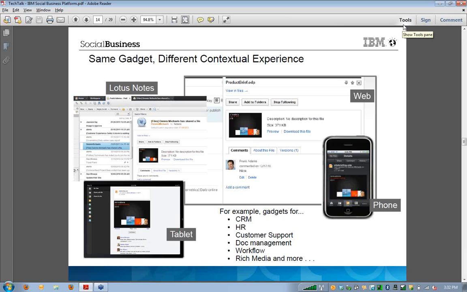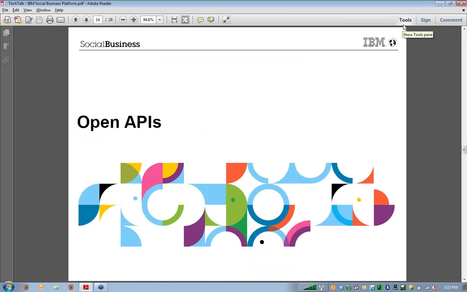Right? So this is what I was talking about. The same gadget, you have different contexts. Whether you are part of the Lotus Notes like mail, or whether you access the same gadget through a tablet, or a smartphone, or a desktop, or your own application, right? So the gadget could be getting the data from CRM or HR or customer support or document management, workflow, rich media. It could be anything, right? As long as those applications follow the OpenSocial standard.